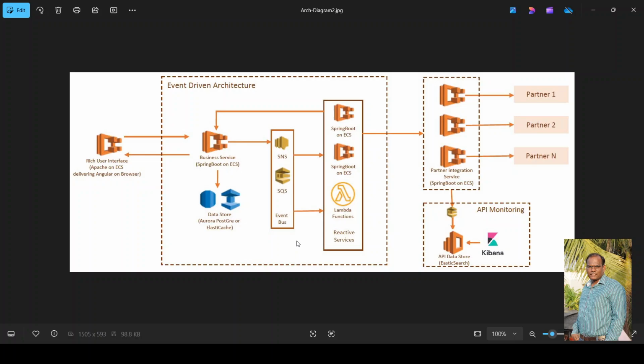If you are building a platform that connects with many partners like fintech, travel, healthcare, or e-commerce, this event-driven architecture is a great choice. It's cost-effective, reliable, and very much future-proof.